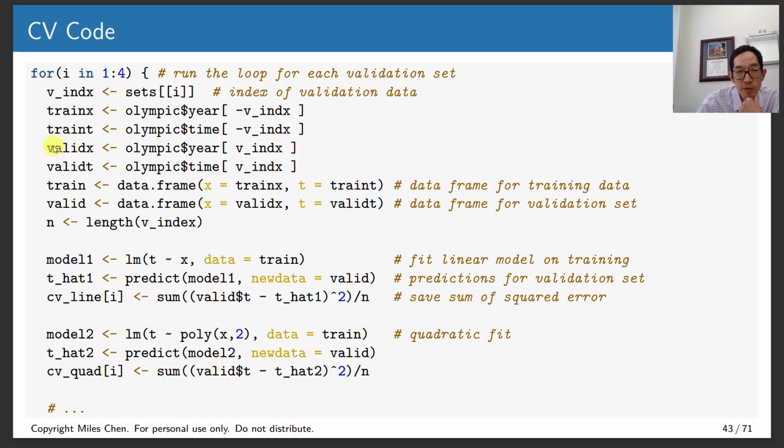And then for my validation set, my validation X and validation T, I'm going to subset just to those validation indices. My training data is a data frame consisting of my training X and training T. My validation data is a data frame consisting of validation X and validation T. Then here I'm just going to say how many observations: n is going to be 7, because I've got 7 values in my validation index.